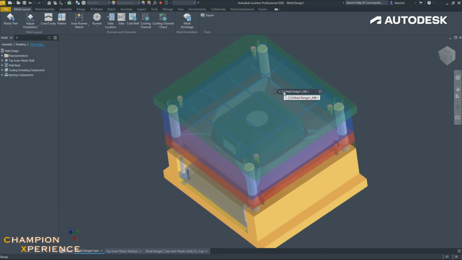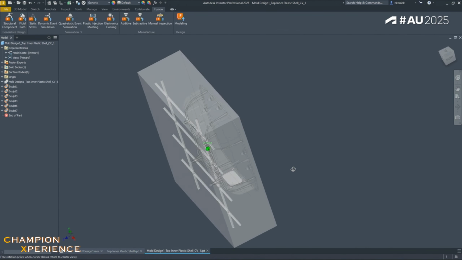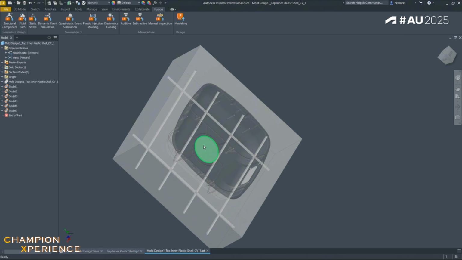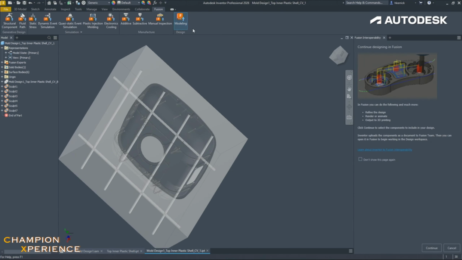But that's not the best part. What if we want to go ahead and manufacture this and get it out to market? So I'll switch to the cavity piece, and you can see it's the same piece. You can even see the holes updated. Let's go ahead and take advantage of Fusion's manufacturing capabilities. So with one click, I say continue.